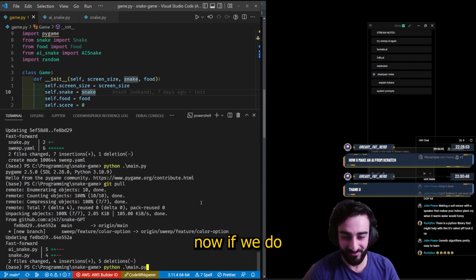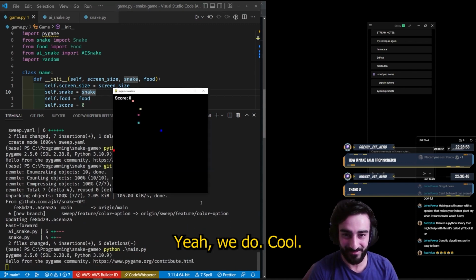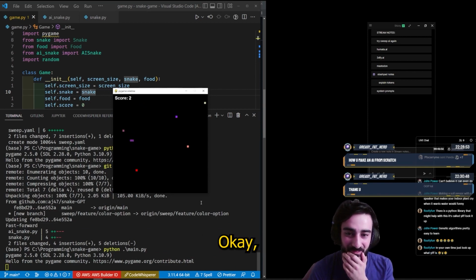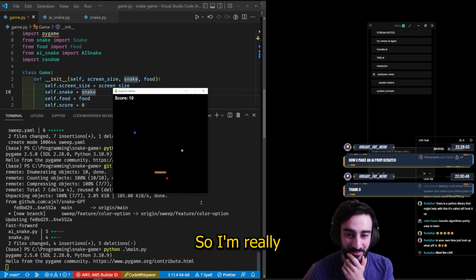So hopefully now if we do this, we'll have colorful different snakes. Yeah, we do. Cool. And the user is blue. Very cool. Okay, I think I'll leave Sweep from there. It's passed every single test we've given it with 0 bugs, which is really impressive. So I'm really happy about that.